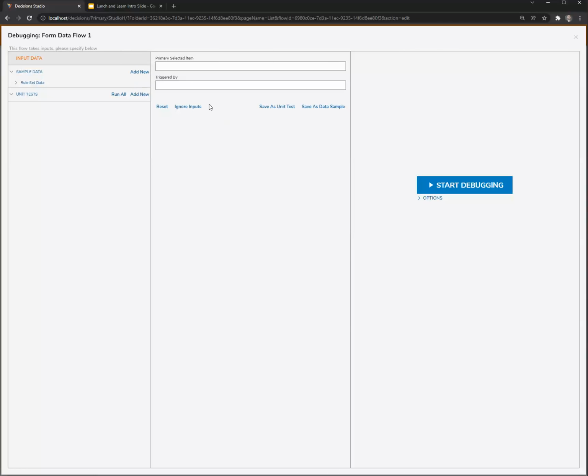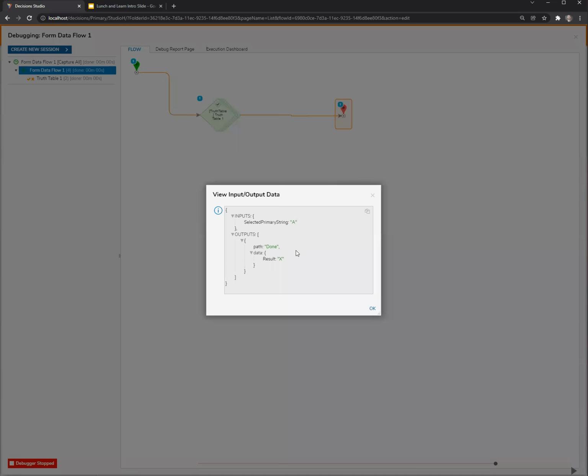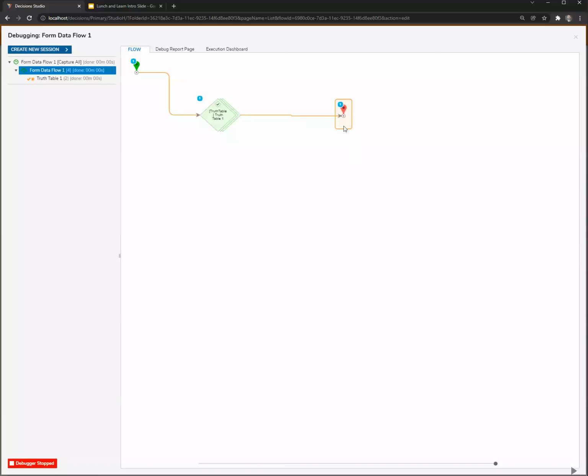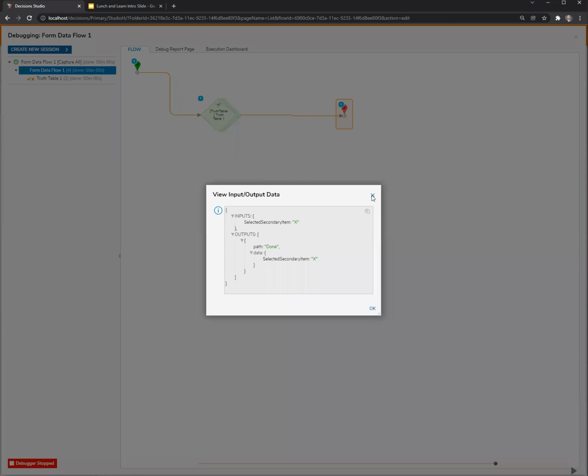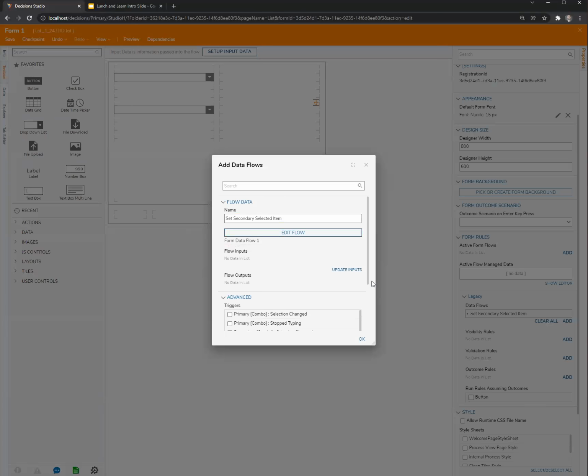We can debug it if we want to. Primary selected item will be A. I'll debug it, look at my input output data, and X comes out. So that's what we expect. And if I look at my end step here, I see X comes out as well. So that's all set. We save this and close.